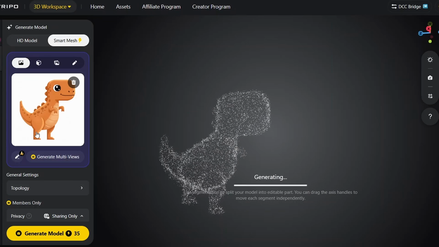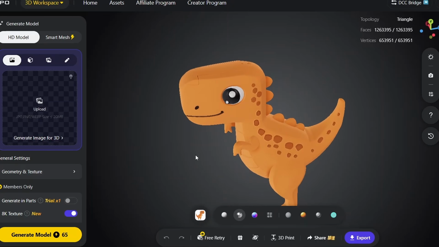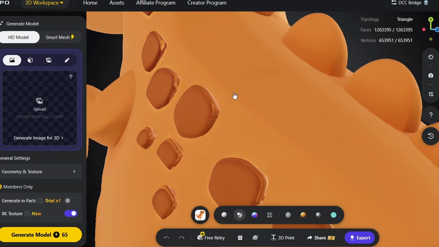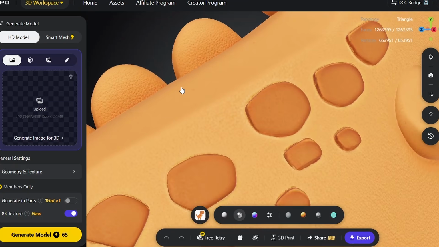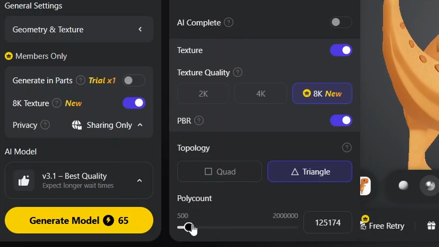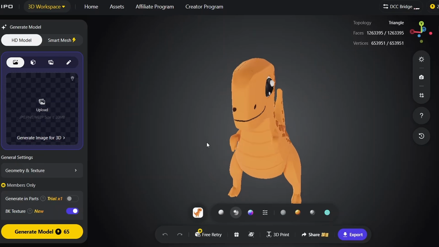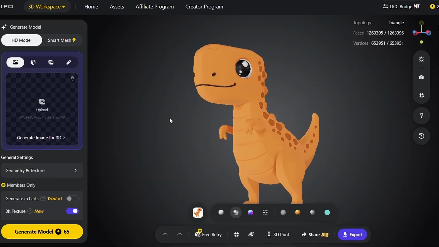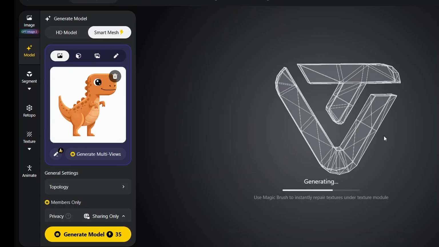After turning it into a high poly 3D model, it looks like this. You can see how detailed the model looks. If you zoom in, you can see the 8K textures looking really good. And of course, this model is really high poly, so there is an option to adjust how many polygons you want in the high poly model, but still we're making a small game, so I think smart mesh would be better. So let's do the same in smart mesh.